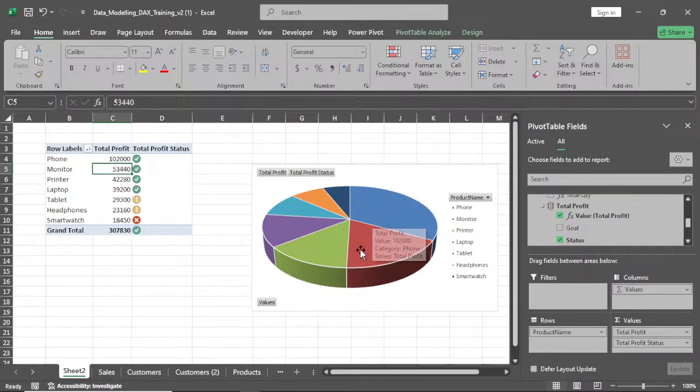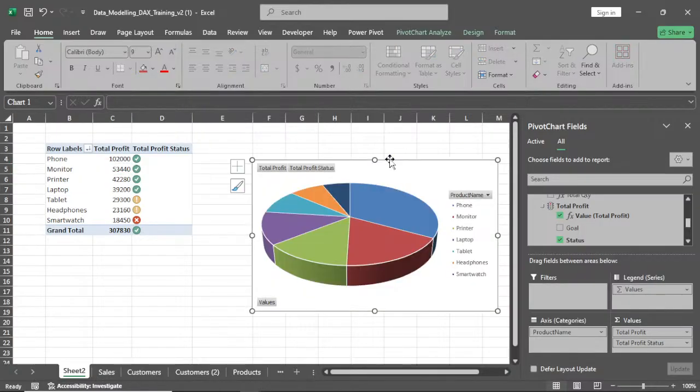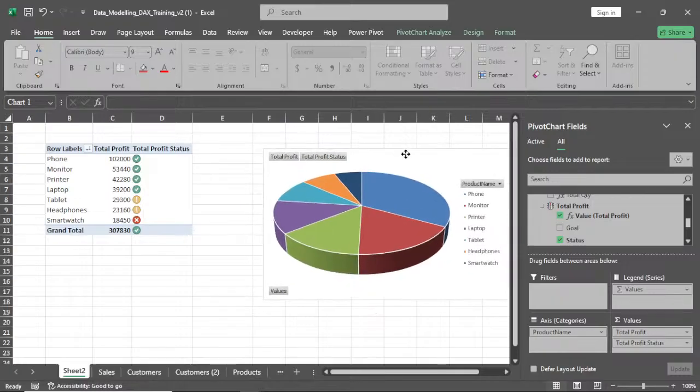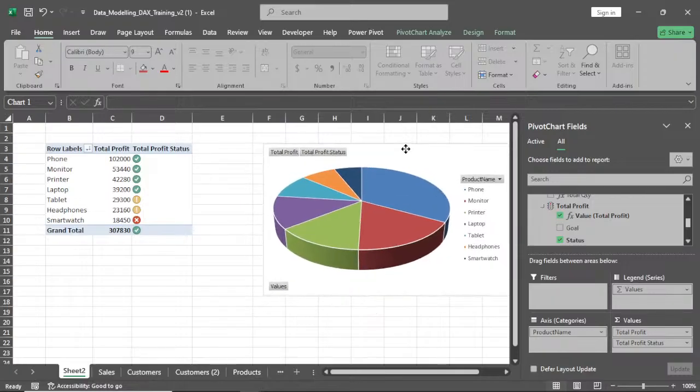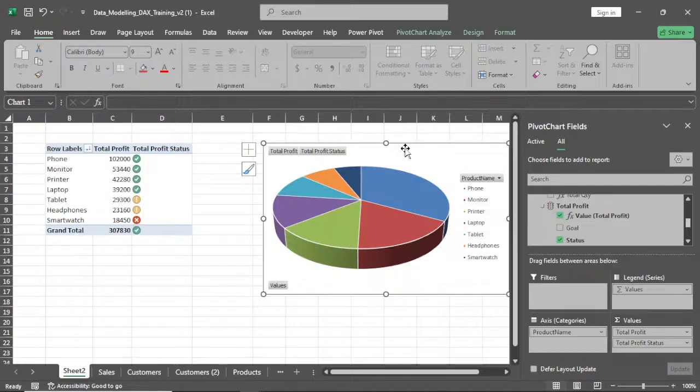The largest is phone in terms of profit, followed by monitor. As we can see here, smartwatch is the least. That's what our pie chart is showing. So this becomes our visuals. And next step, for example, we also want to see our data. We want to sort it.